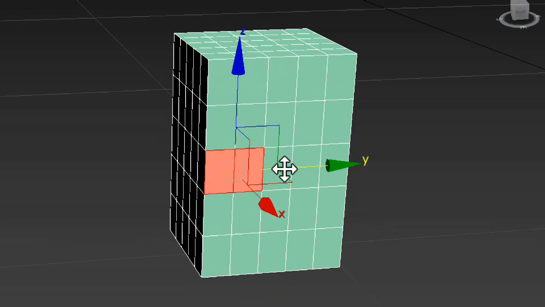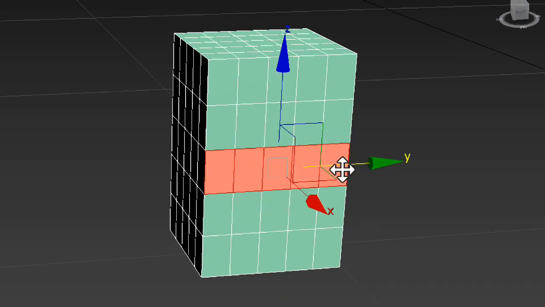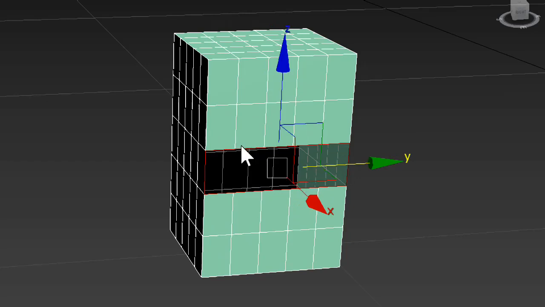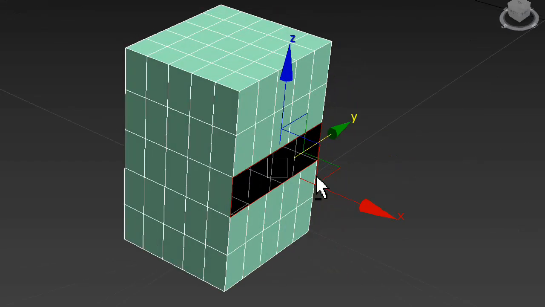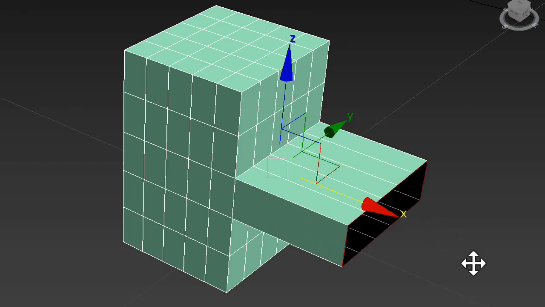So I'm just going to select the whole middle row and I'm going to delete them. I'm then going to press 3 on my keyboard, select the border, hold shift. Oh, by the way, I pressed W on my keyboard to bring up the move tool, and now I'm going to hold shift and move it on the X coordinate out a bit.